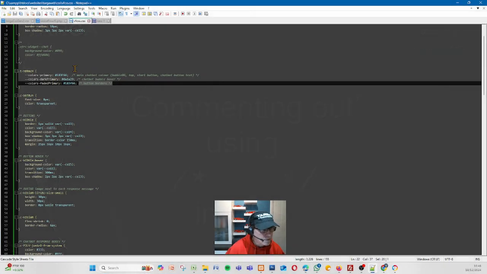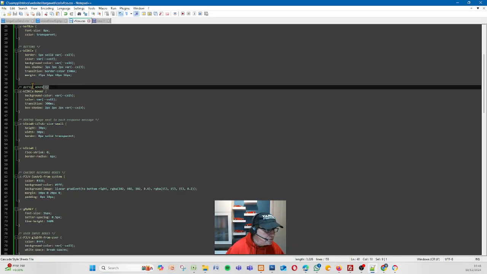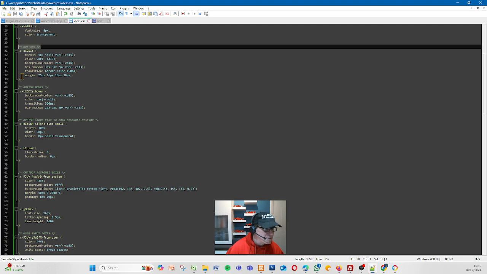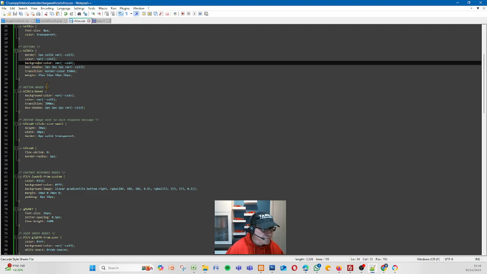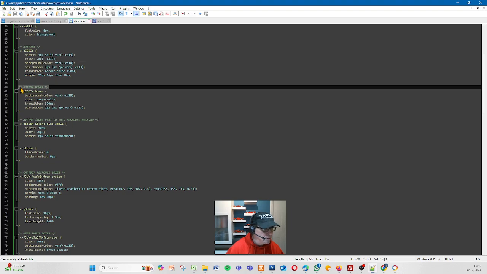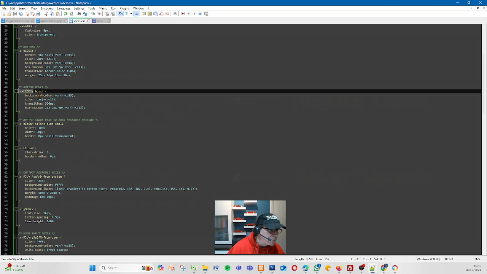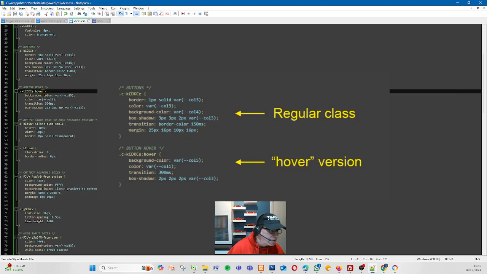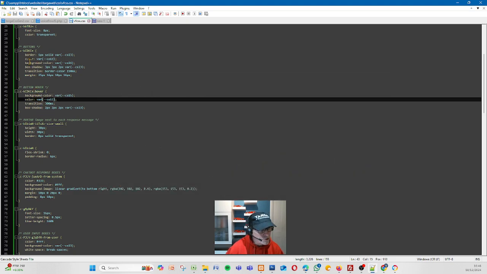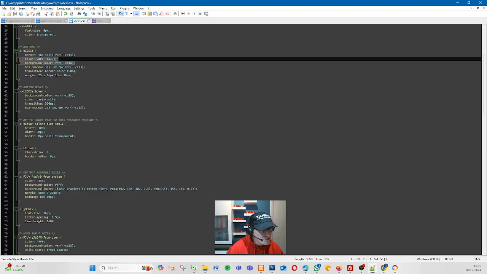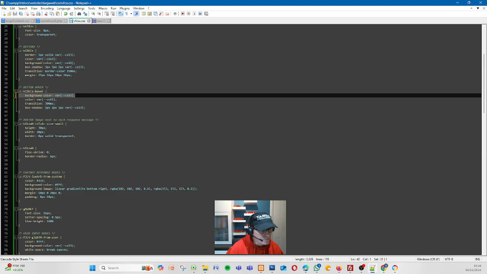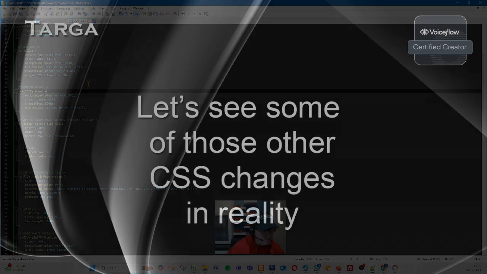It's what you call commenting out. So I've left little notes for myself, basically. That class here is for the buttons. This is for buttons when you hover over them, and you can see here that the same class is exactly the same there, but by applying the word hover after a colon, we can change the background color from this to this. I'll show you how this applies in reality in a moment.